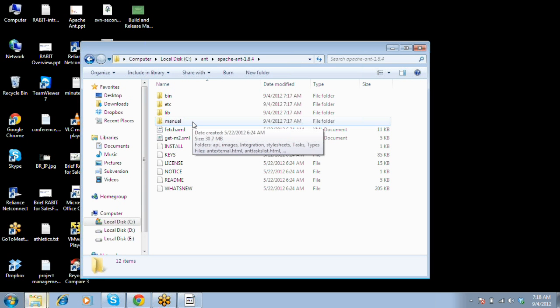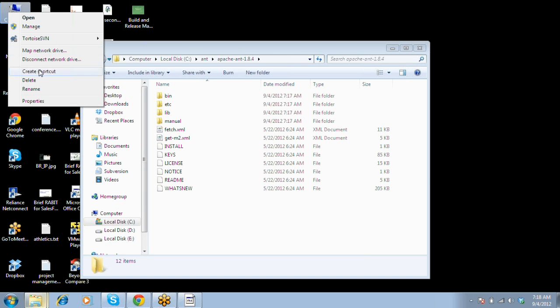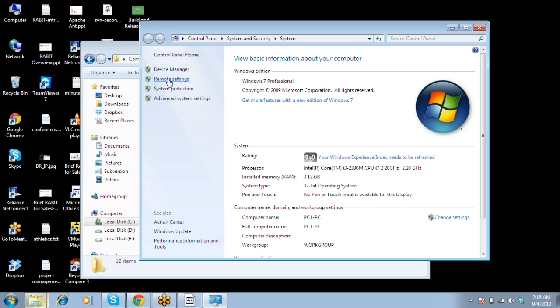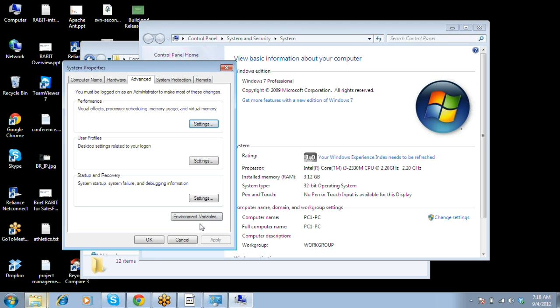Okay, once you extract ANT, you need to do 3 steps. Let me explain you the 3 steps. Those are paths, those are the environment variable settings. So how do you set an environment variable? Go to my computer, right click, properties, then you have advanced system settings, then you have environment variables.